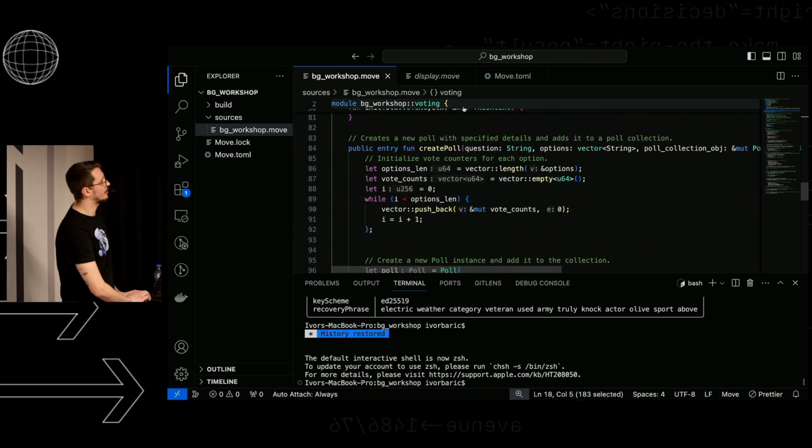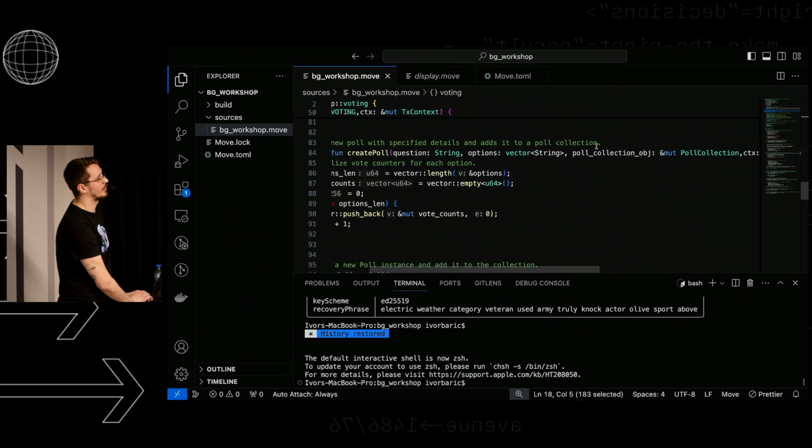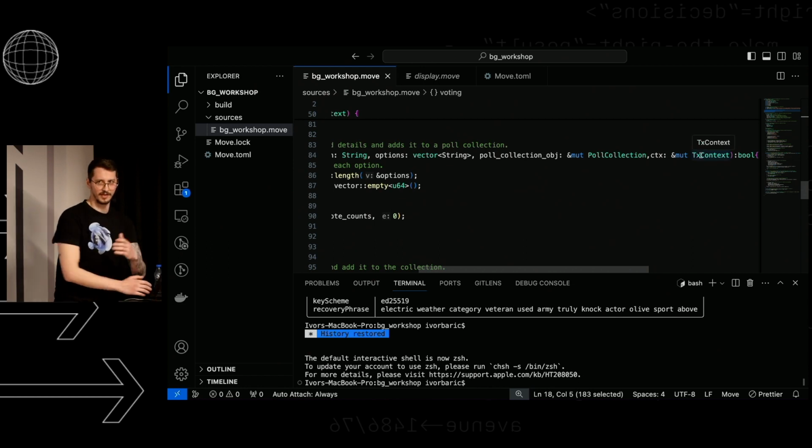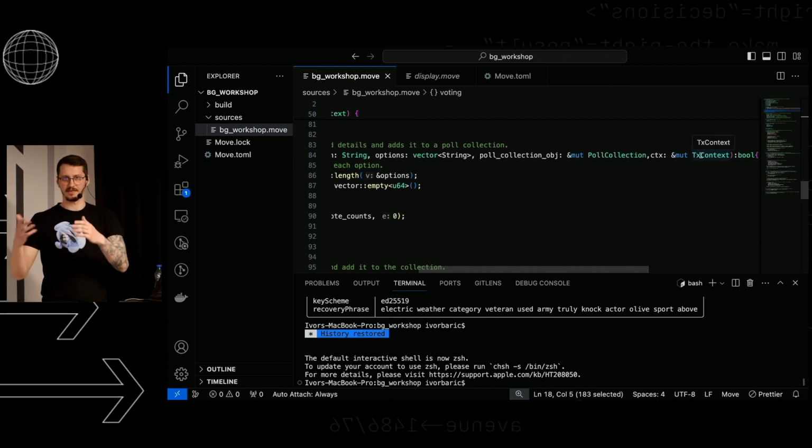And what we're doing here is this is going to be the function that creates our poll. We're going to pass a question as a string. We're going to pass those options as a vector of strings. And we're going to pass a mutable reference to the poll collection. And the context is always going to be available. We don't have to actually pass it later on, right?